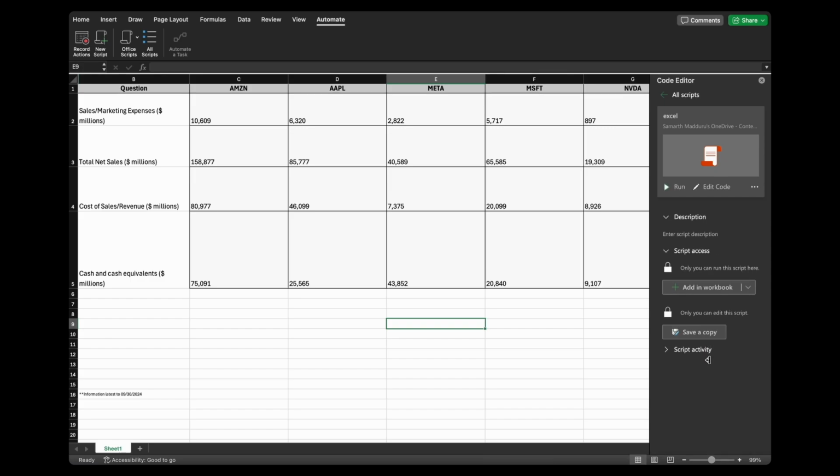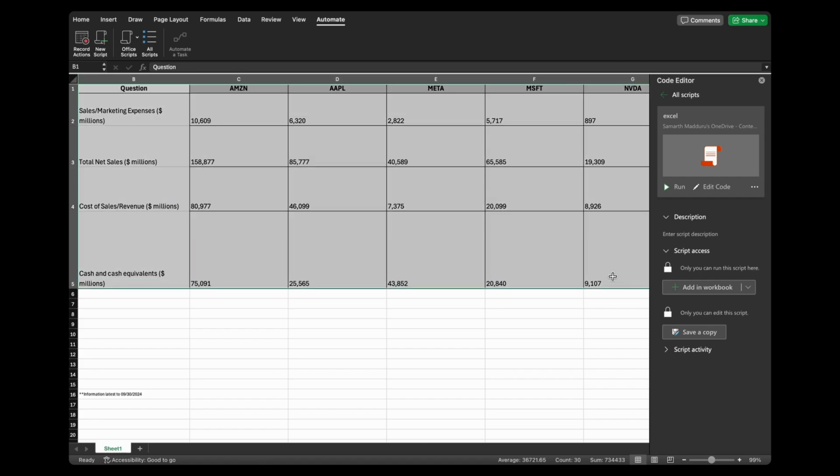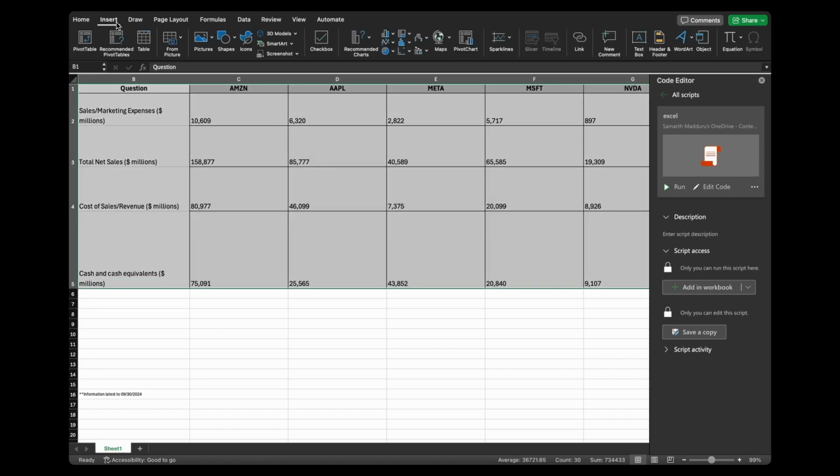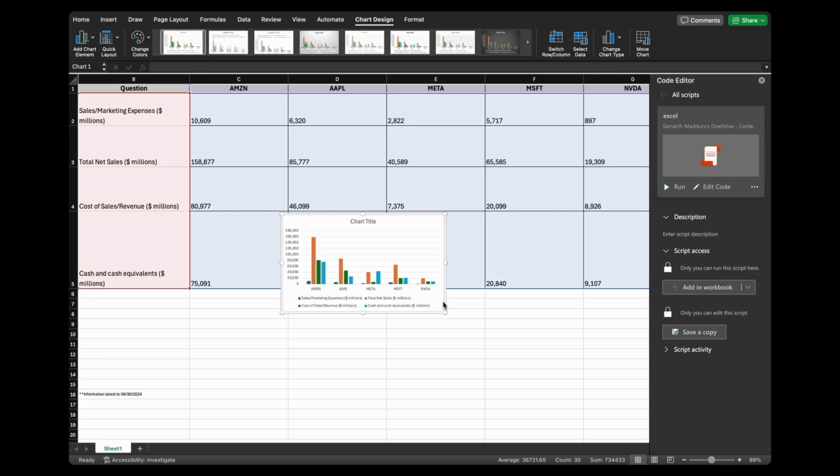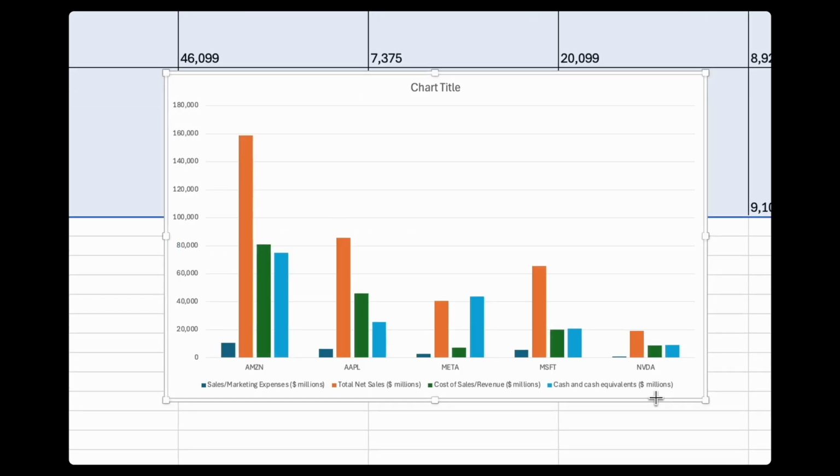Awesome. It looks like we have our data, and we can use this information for further analysis by selecting all of these cells, navigating to the Insert tab, and taking a look at some of the recommended charts that we have here. Let's take a look at this first chart that was automatically created. It looks like this chart's pretty helpful, and that was pretty quick.